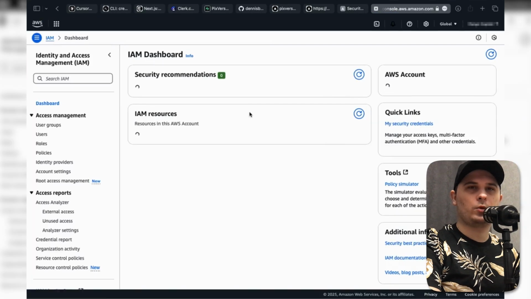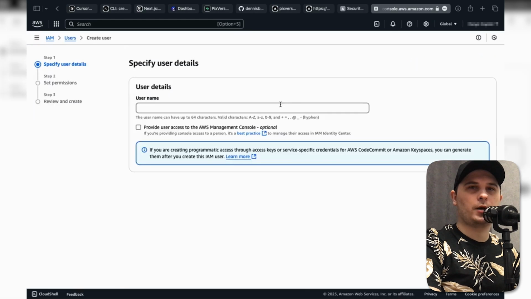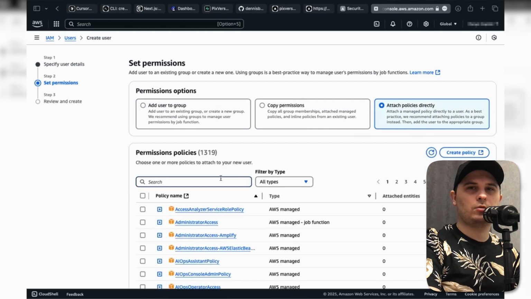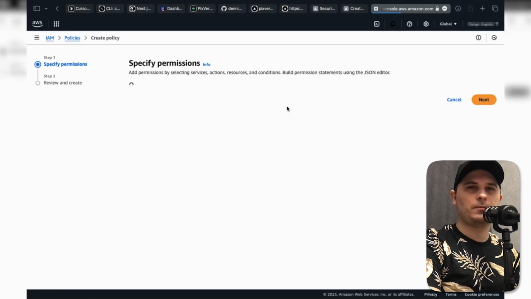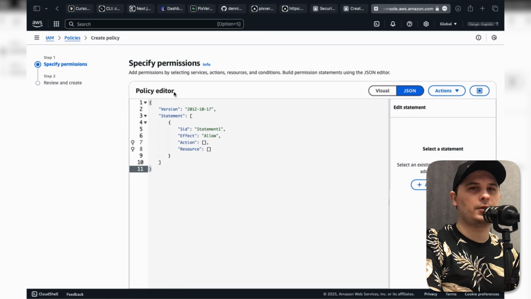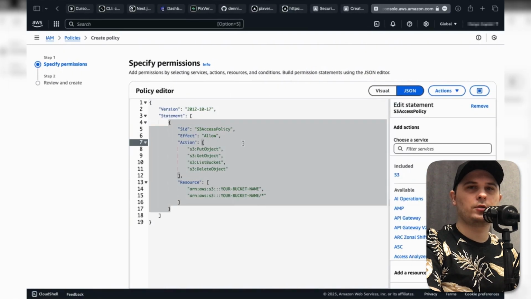Let's go to IAM. We need to create a user that would be able to connect to our bucket. Let's create a new user. Name it with your name or nickname, whatever. We need to create a new policy. So on this page, we have to specify user permissions and create a policy. Yeah, sometimes it takes some time. Yeah, AWS is slow. This policy was generated by Claude.